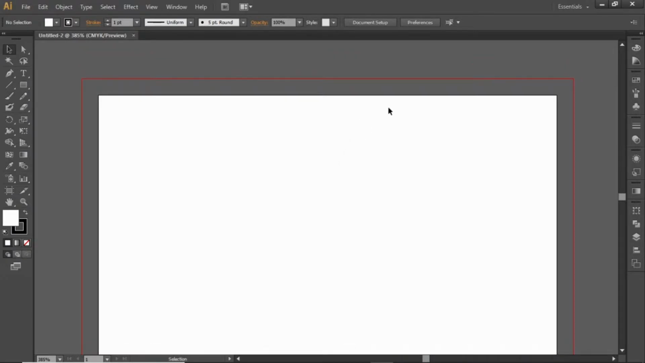Now we have to make sure that the main content of the design is not too close to the edge of the artboard, because it will create some cutting edge problems after printing. So we have to create a safe zone for our main content.